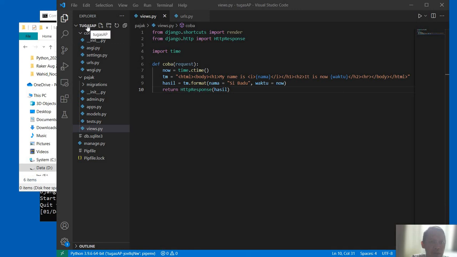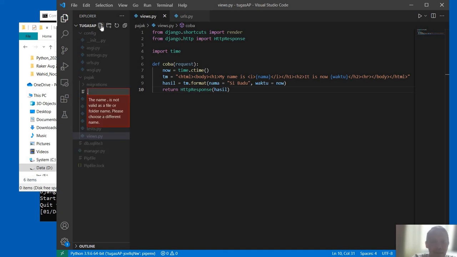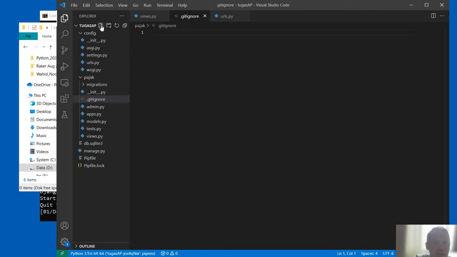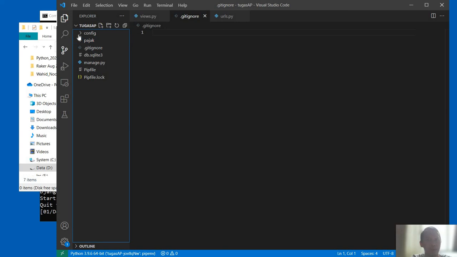To make one, you go here and make a new file. You can do it in Explorer, in the command prompt, or also in Visual Studio Code. Let's try here. New file. Let's make .gitignore. Not here. You want it to be on the top. So you fold that, it's still here. Try this, and then .gitignore.